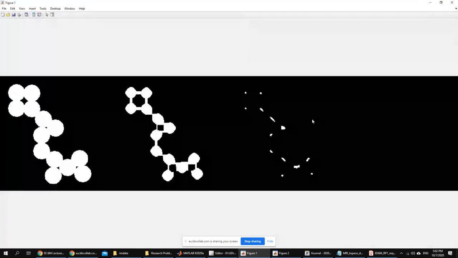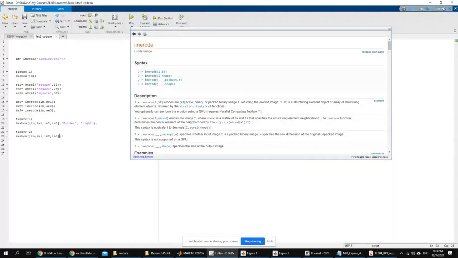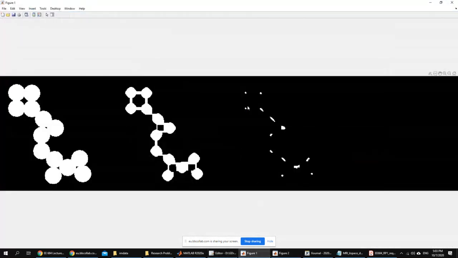Now let's just look at this. Basically, this is the original one. This is with structuring element of 11. You start seeing that the individual circles started to be a little bit distinct. The connection between them became very thin. If you have a larger structural element, here we used one of 25, we ended up with something that looks like this.